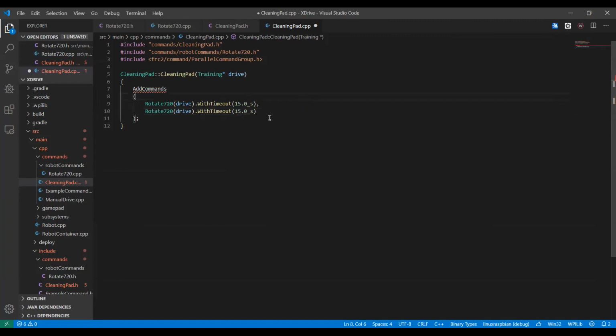Because if I didn't have the timeout, we would never make it to this point, so that this one would never get called. You'd always be stuck in this. So that's why we want to add this timeout.